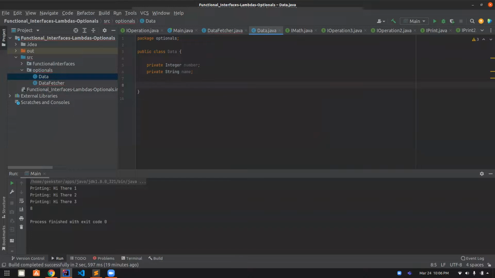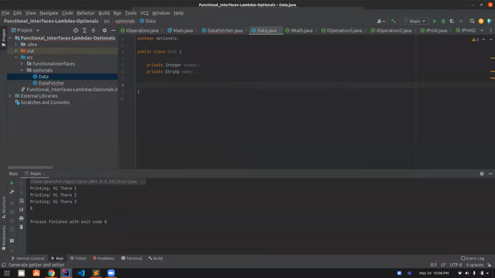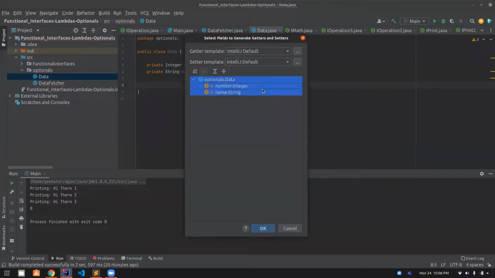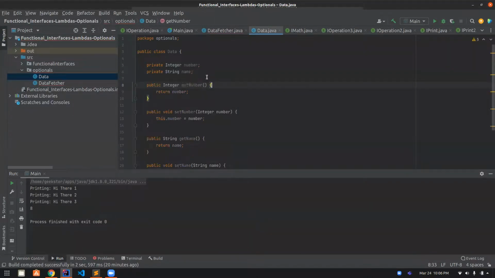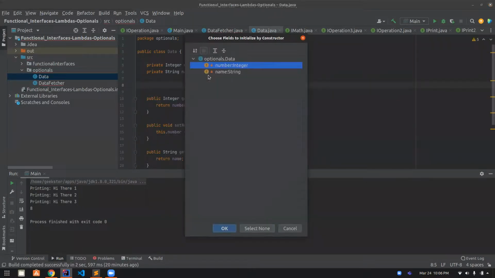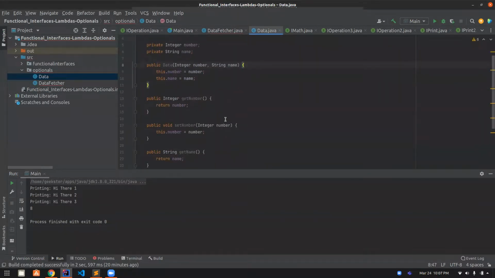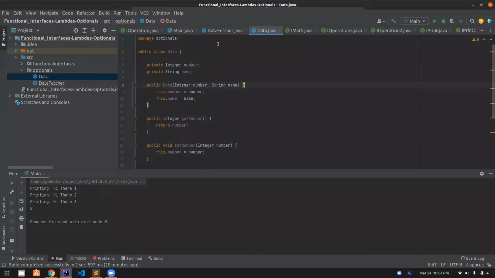If you are using IntelliJ, you would press alt insert. Alt insert would give you this option. You can see you have constructor, getters, setters. So I want getters and setters of these two. This will only happen if you're using IntelliJ, by the way. For Eclipse, God bless you. And for the constructor, you can have one wherein it takes all of these things. That's it. This is my data class.